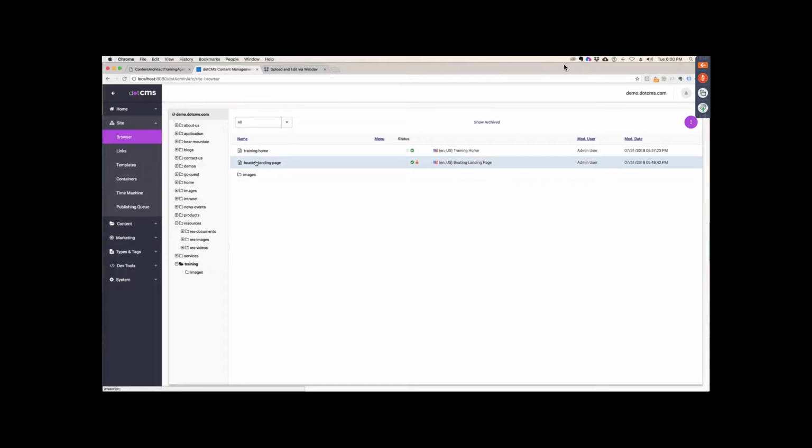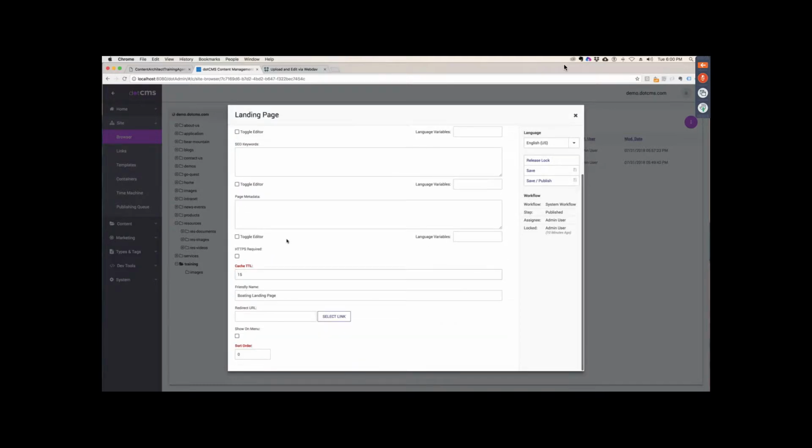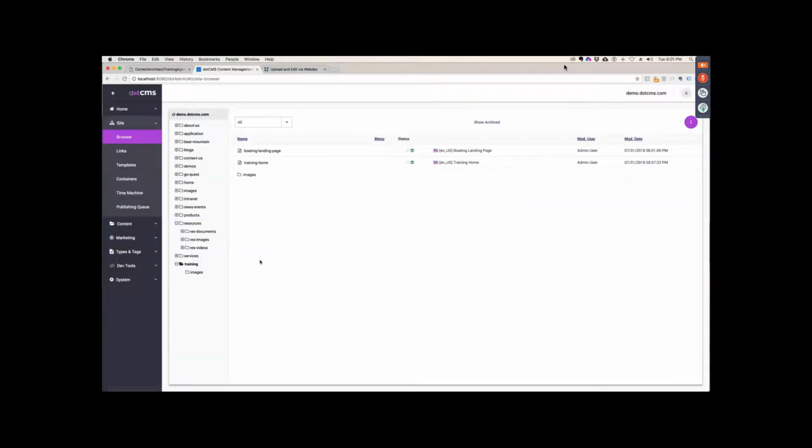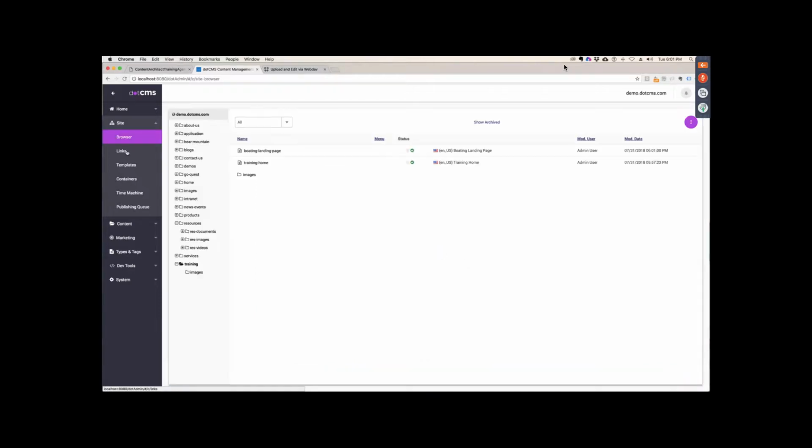If I wanted to do my boat landing page, I could add it to the navigation menu just by going to page properties, saying that I want it to show on menu right here in my advanced properties on my page, save and publish. And now if I go back to my training home, I've got a drop down and I've got my boat landing page there, right? It's picking it up because it exists inside the training directory. But this is where the menu links come in.